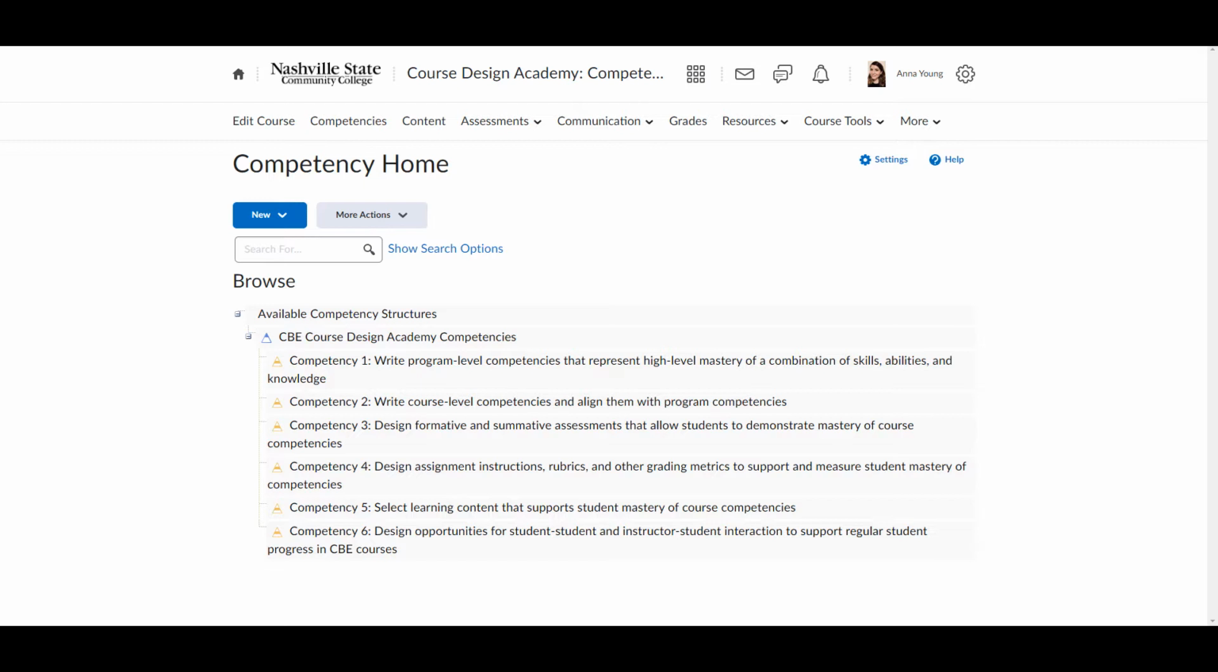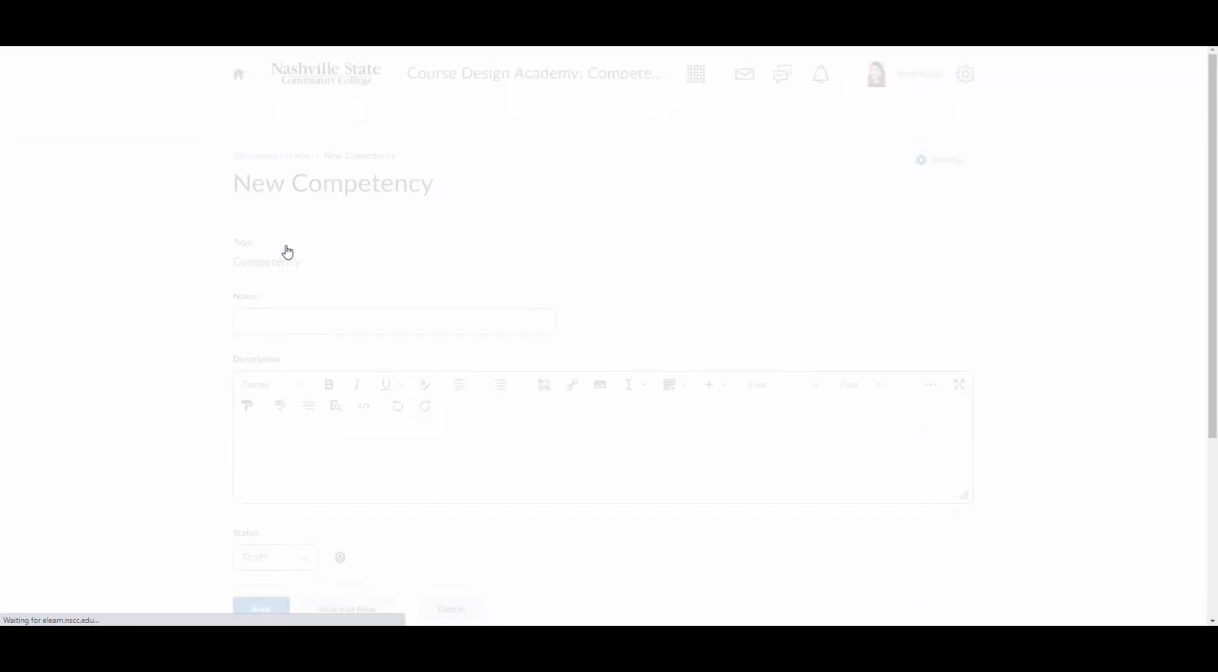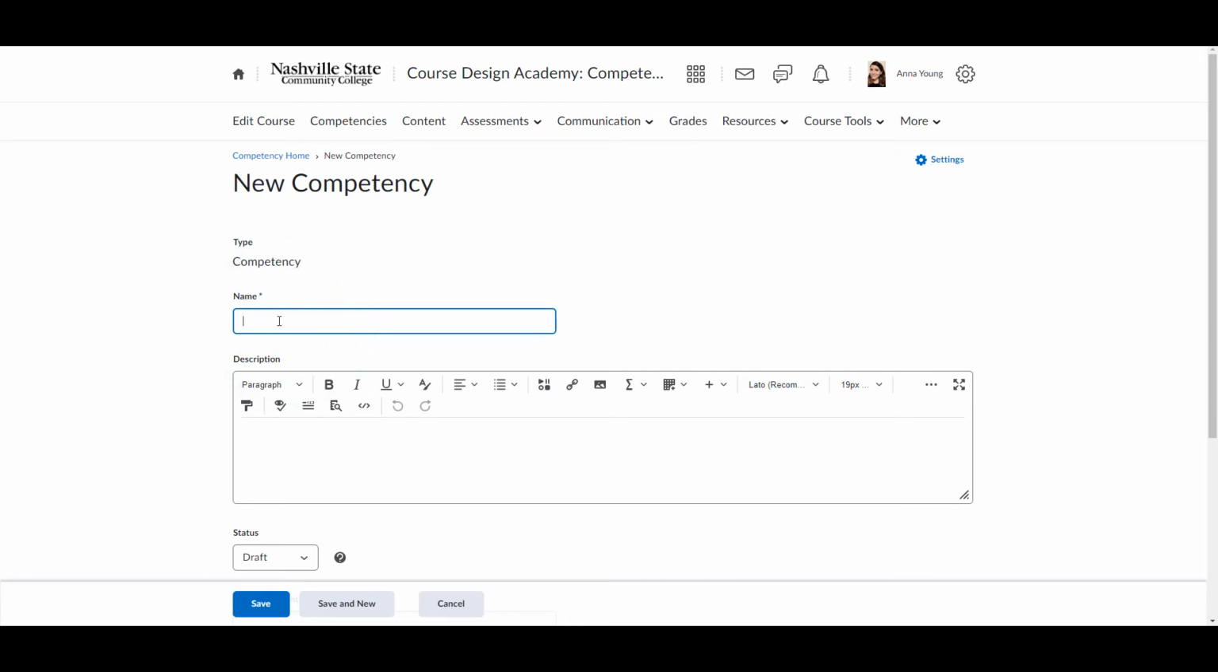To add a new competency, click New and then Competency. Then give the competency a name that can serve as a heading for your main course competencies, such as the title of your course and course competencies.